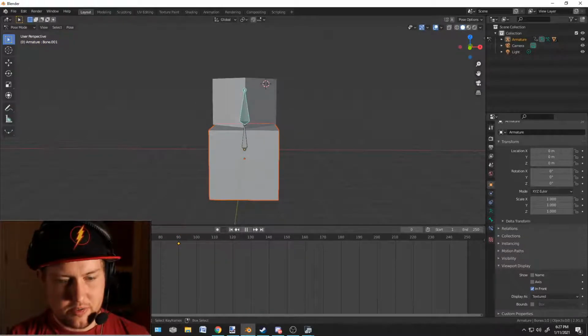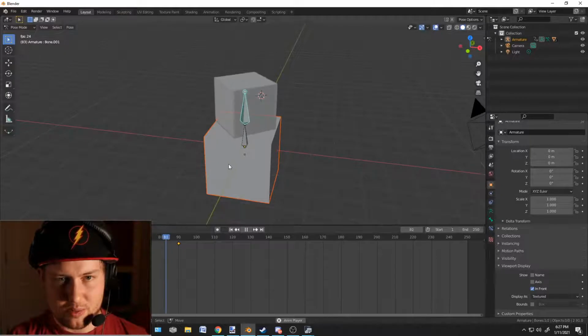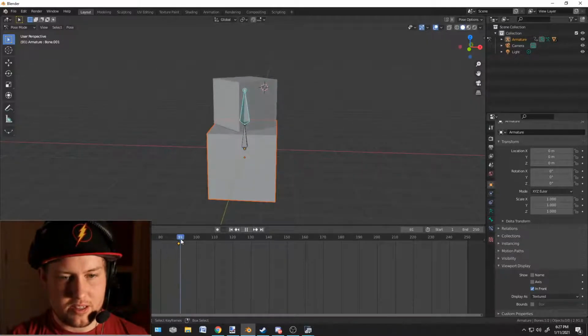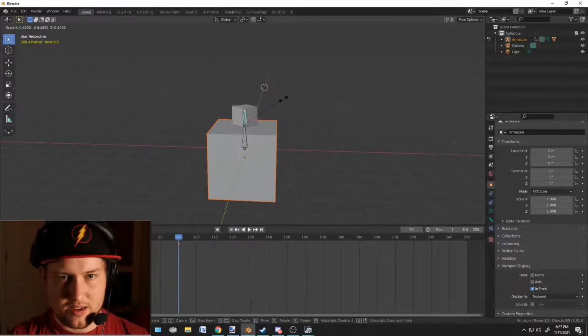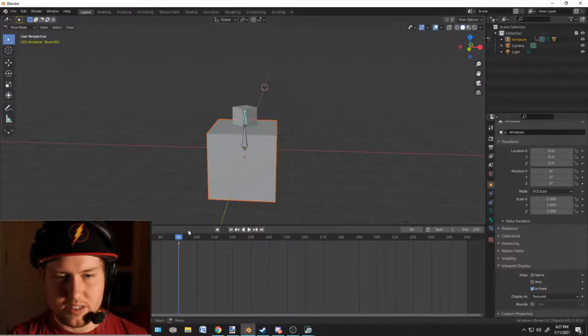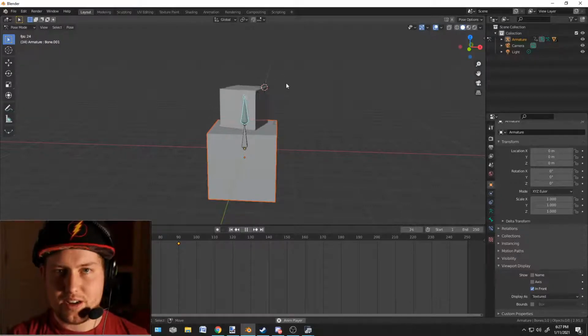So when we hit play, you'll see that the cube rotates a little bit, and that's because we told it to. If you really wanted to get funky with it, you could scale this down a little bit, and then say location, rotation, scale, and you can do this really fun thing where you watch it shrink.